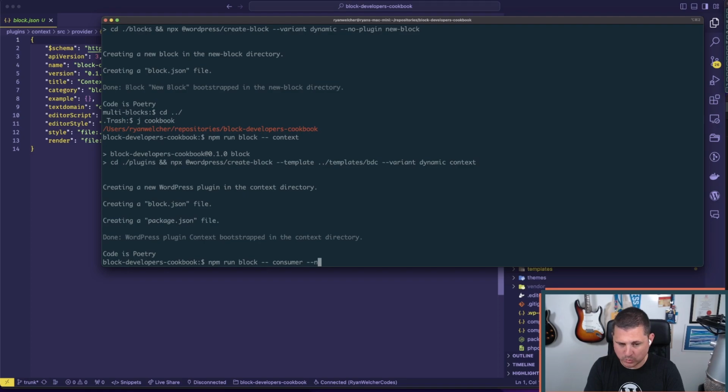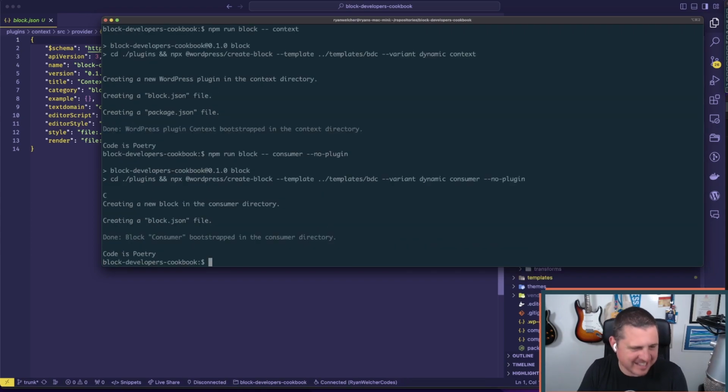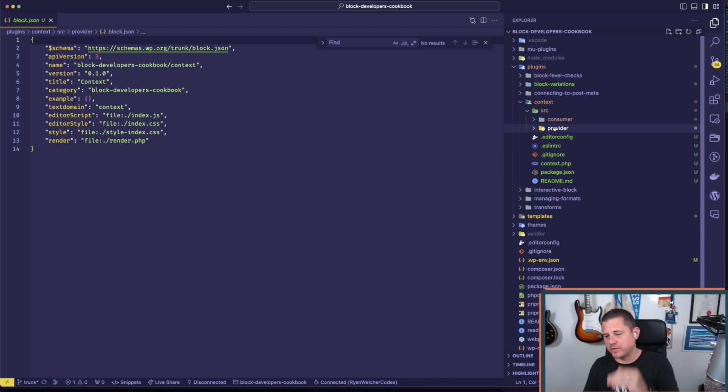I think this is going to work. Oh shoot, no. That's broken. That is a block. I need to put it in here. So basically we're going to have a block that provides context, and we're going to have a block that consumes the context. And you can see that this gets pretty powerful.